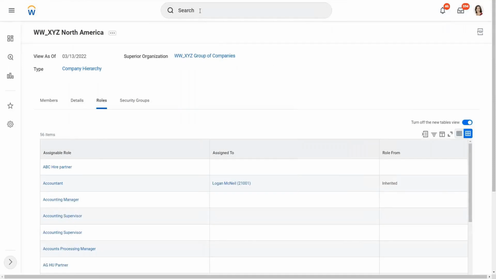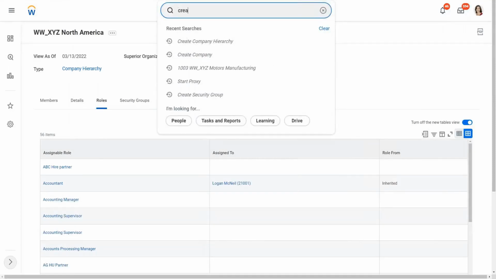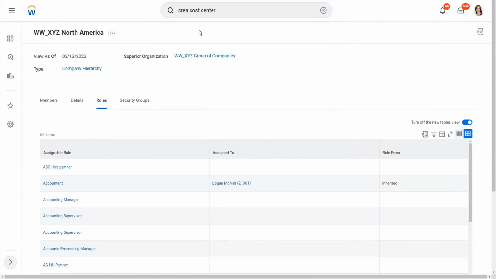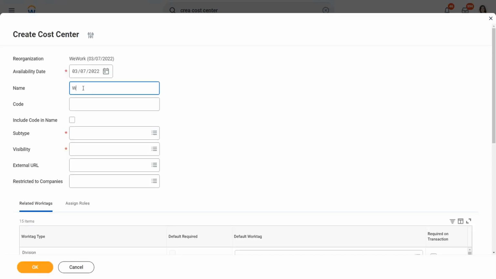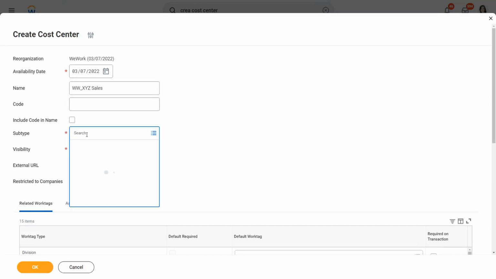And now let's also create a cost center, again a reorganization. Let's create the cost center and we call it WW_XYZ. Let's call it sales, and let's create a subtype as a cost center and visibility as everyone.